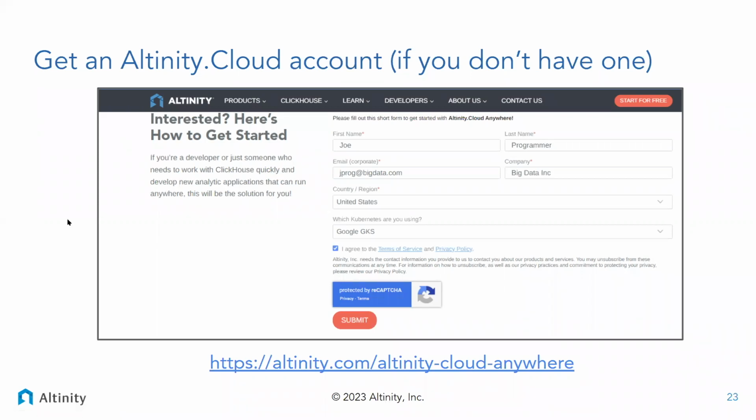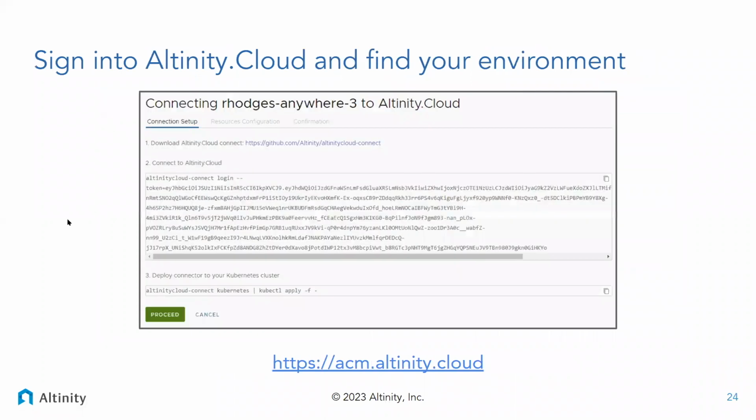So what will happen when you log in is that if you have a new account, it'll basically drop you into a page that looks like this, where it knows you have an environment that's waiting to be set up. And so it's just going to put you right into the workflow. The first part is to set up this connection. And for that, we use the Altinity.Cloud connector, or well, Altinity connector. The full name is Altinity.Cloud-Connect.